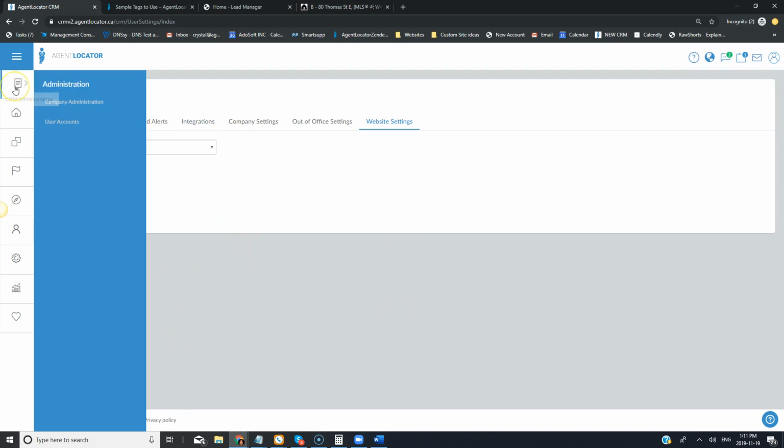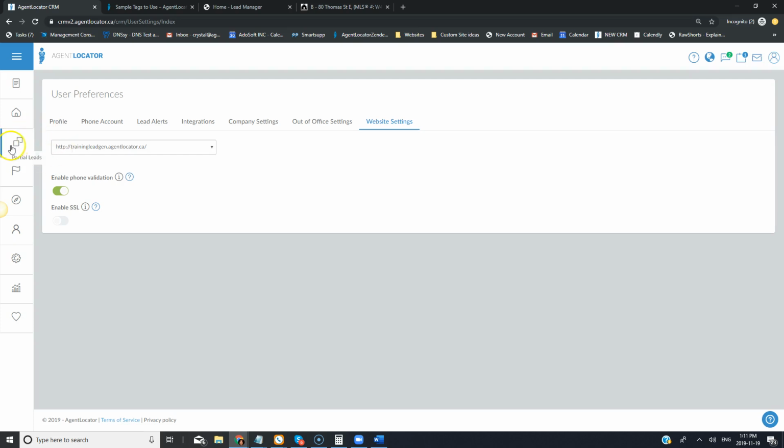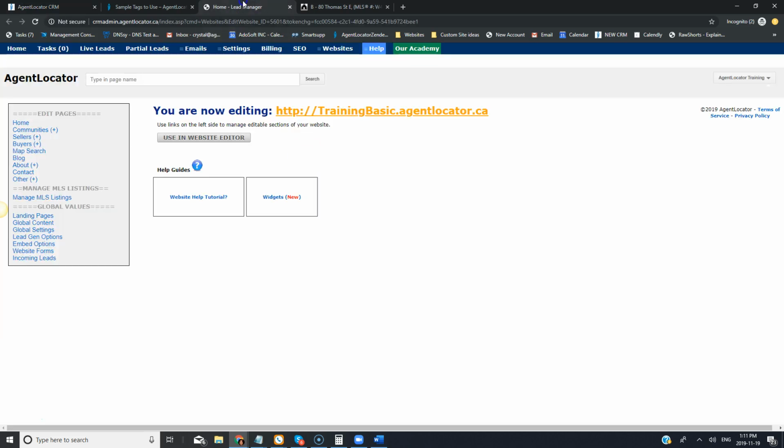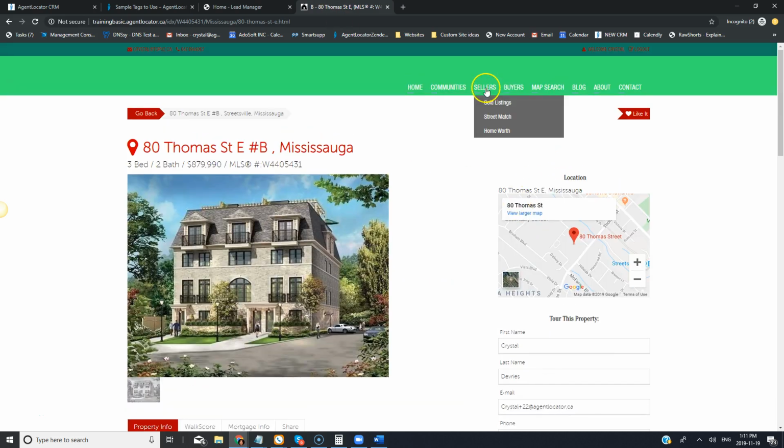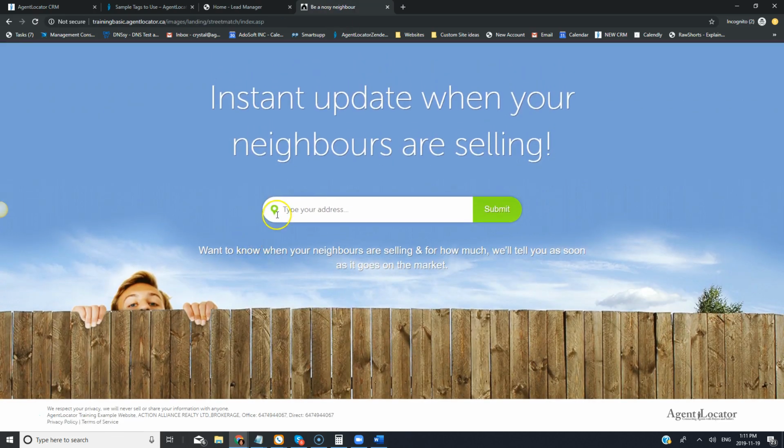If you have the administration, so if you have user accounts, you can actually access sub-user accounts that are under yourself if you need to. You do have partial leads. So partial leads are going to be connected to your Street Match or your Homeworth pages. So anytime somebody goes on to, let's just go to Street Match here, and let's say they enter their address, but they don't provide you their contact information. That's a partial lead. You've got their address, no information to go along with it.